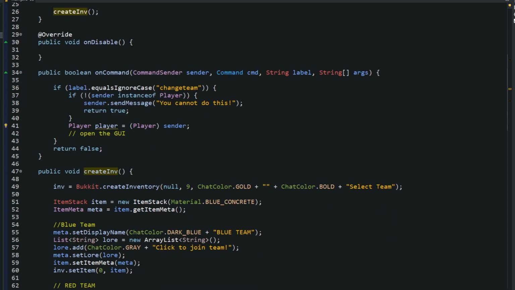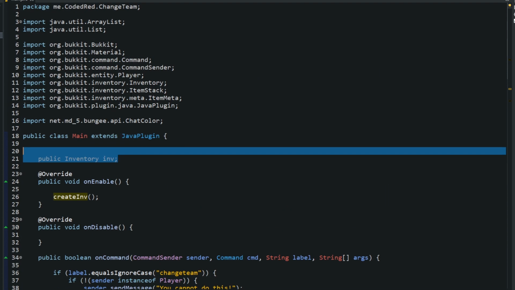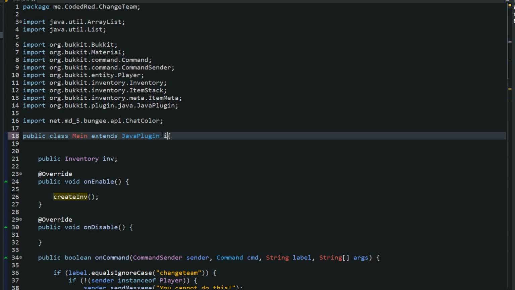All right. Now we need to do the listener. We've been doing listeners the past 2 episodes, so you should know what to do. The first thing, of course, is implements listener at the top. Go ahead and import that.